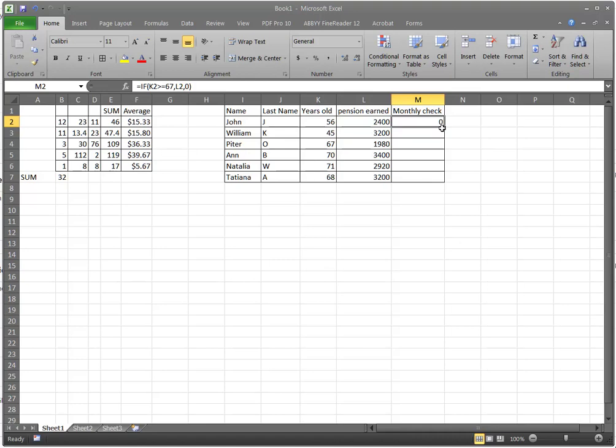Now definitely we'll see the monthly pension check for John J will be 0. Now I would like to see what happens with the other people. So I will use the dot, named the fill handle, and then you will see what happens.